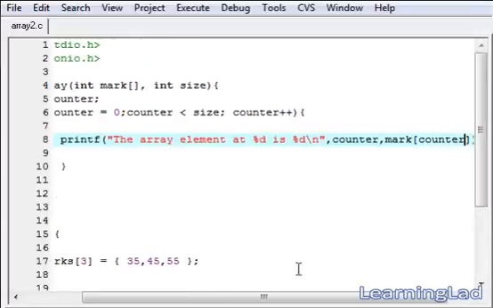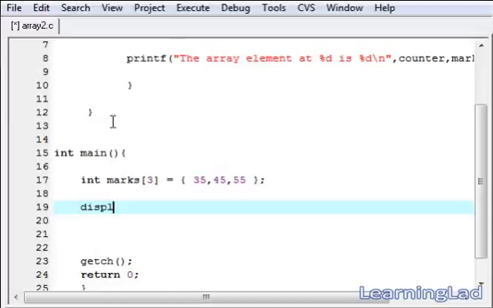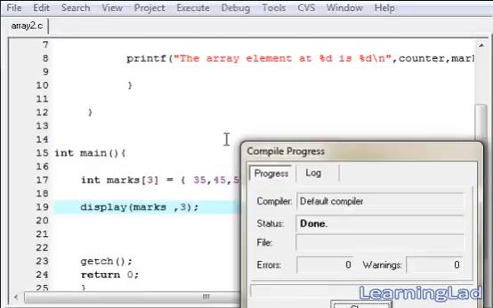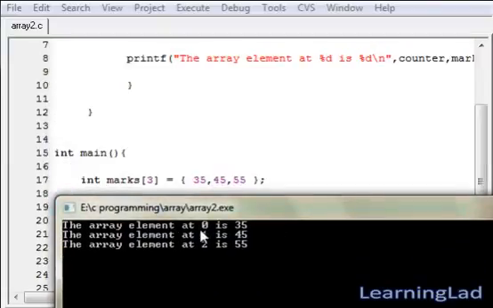Save it. We have to call this display function and pass the parameters to it. We're going to call this display function with two parameters. Here we need to pass our marks array, then we need to specify the size of this array, which is 3. Save it, compile and run it. As you can see, the array element at the 0th position is 35, the array element at position 1 is 45, and the array element at position 2 is 55.